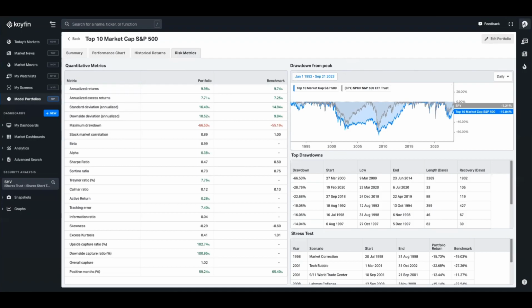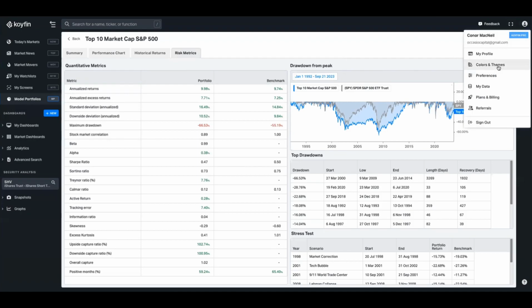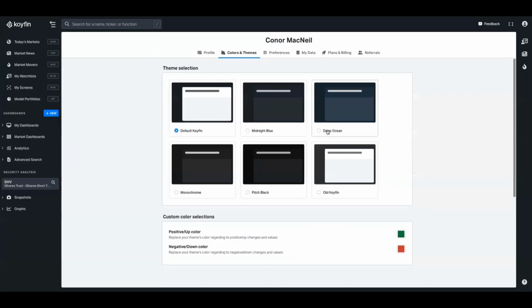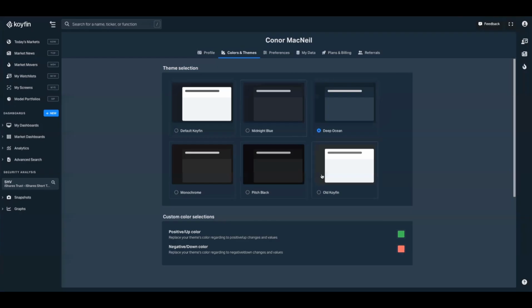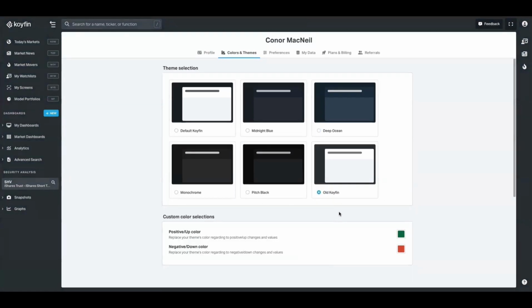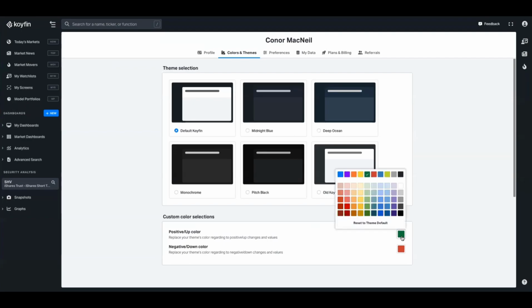Just before we leave, I want to go over the settings quickly. Up here on the right-hand side, you can access your settings. The most important one, of course, is choosing your color theme. You get a nice deep ocean here, or you can resort to the old Koyfin. I typically have it on default. You can change the color selections of up and down indicators all across the platform. Default is green and red, but you can change them to show whatever you want.